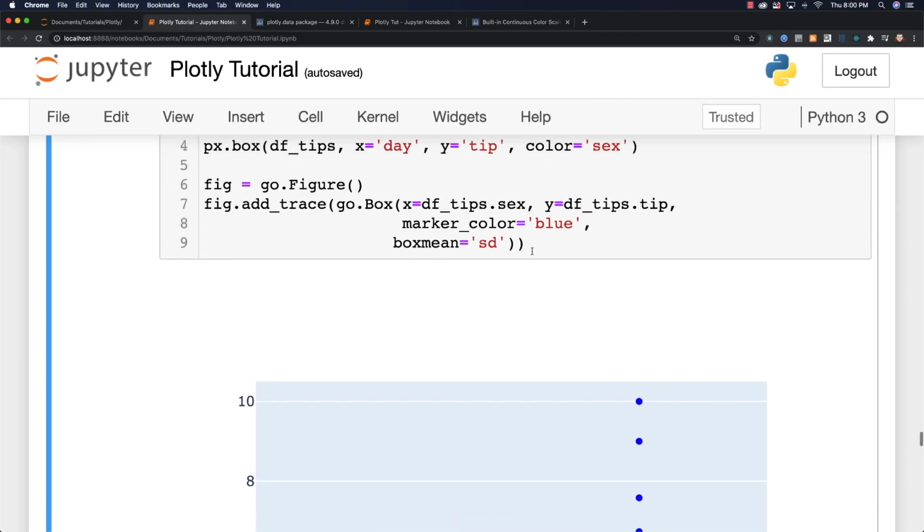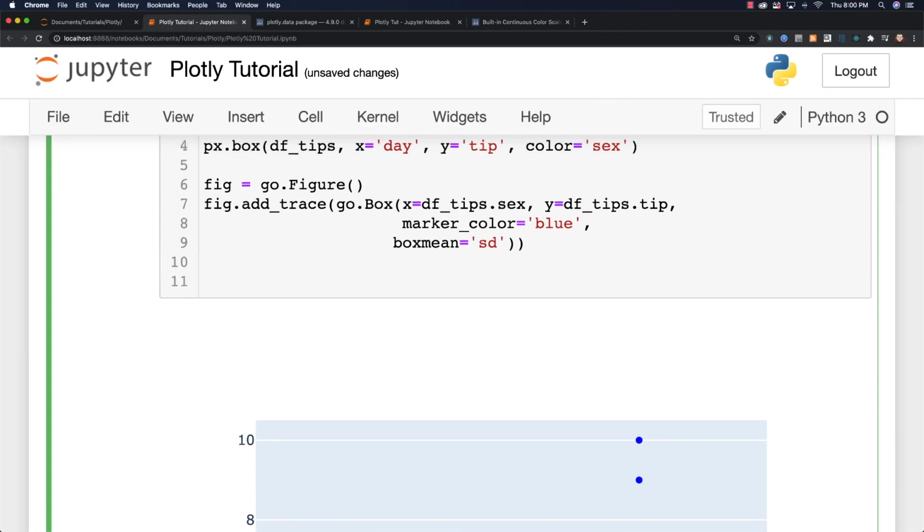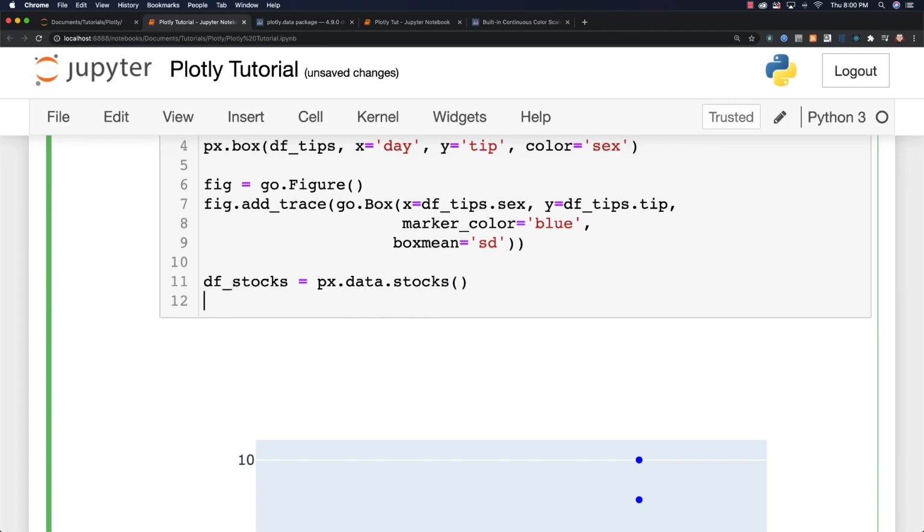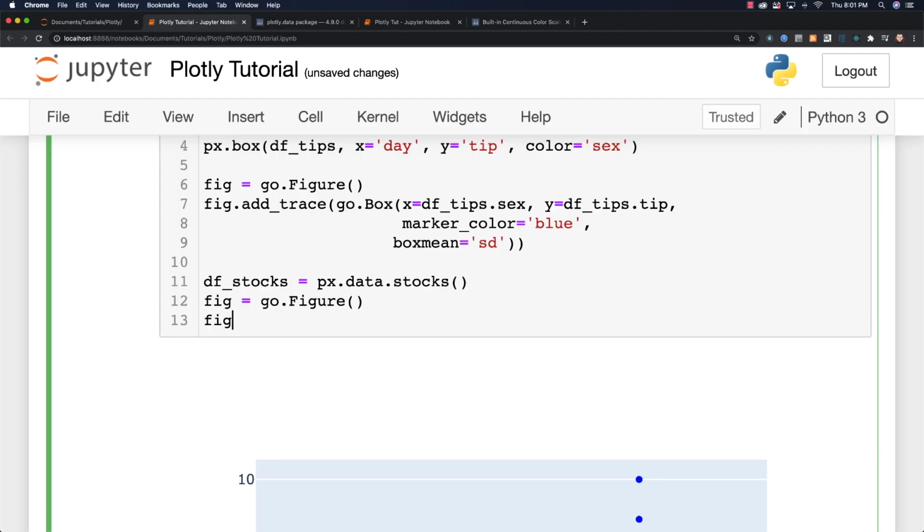And let's do some really complicated styling, like really complicated. So what I want to do here is I'm going to get some stocks data is equal to px data dot stocks like this, and fig dot go figure. I think that's easy to remember. Whoops, fig is equal to go figure. And I'm going to do some add traces, and I'm going to do two of them this time, and I'm going to add points, and I'm also going to use jitter, which is going to spread apart the points.